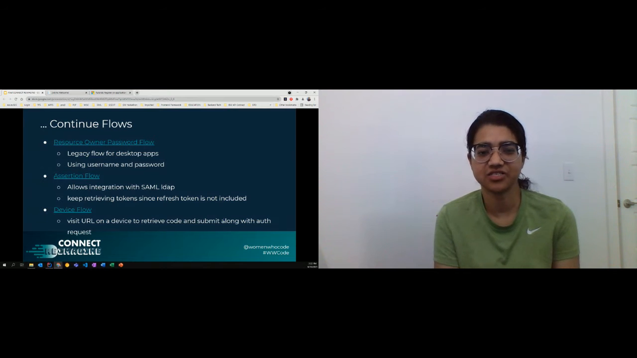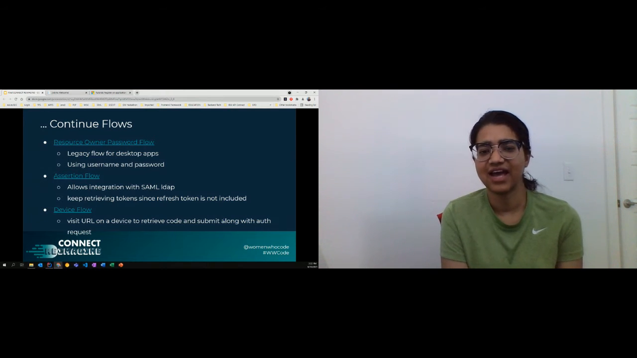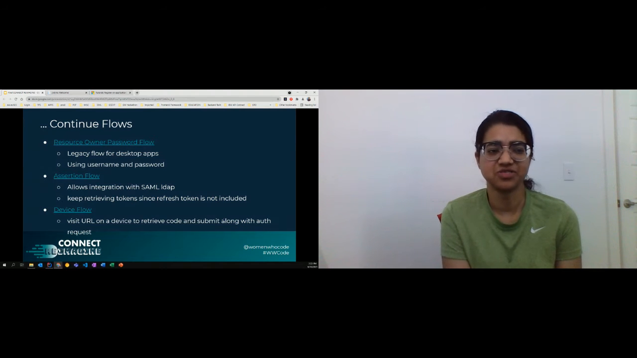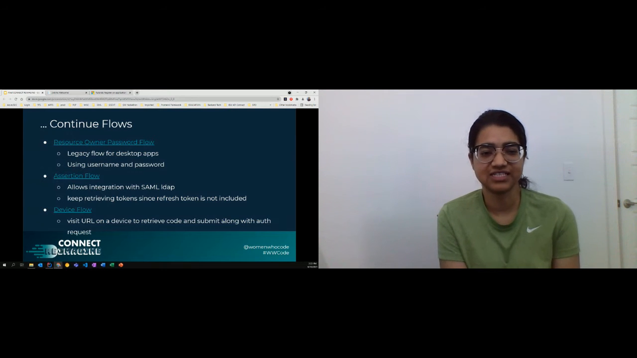The next is the assertion flow. This is regarding SAML users who have LDAP setup or single sign-on setup and want to integrate with that. The user logs in one time. It's single sign-on, and the user keeps refreshing the new token and accessing, verifying, hey, this is a digitally certified identity. So that's the assertion flow.